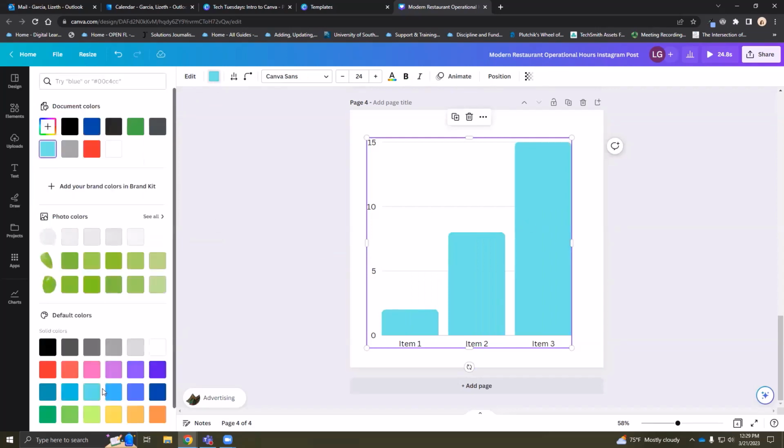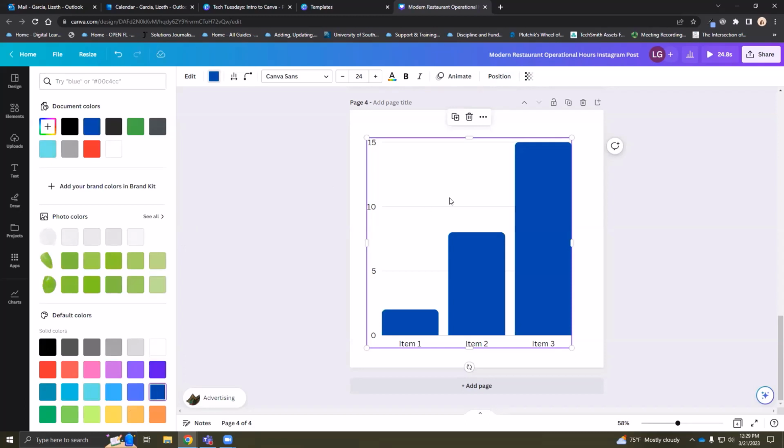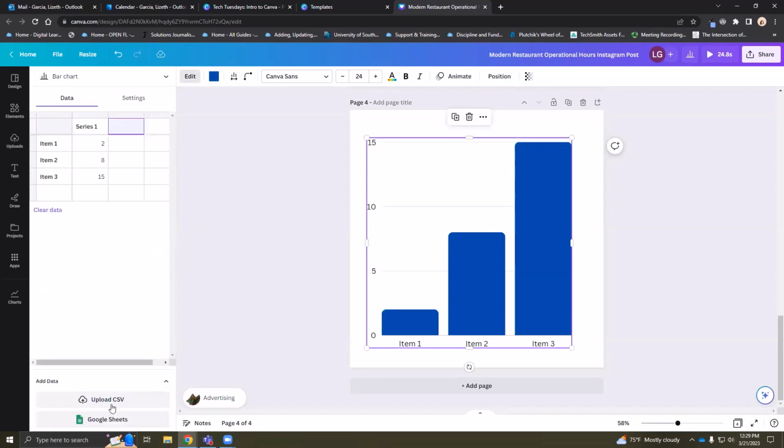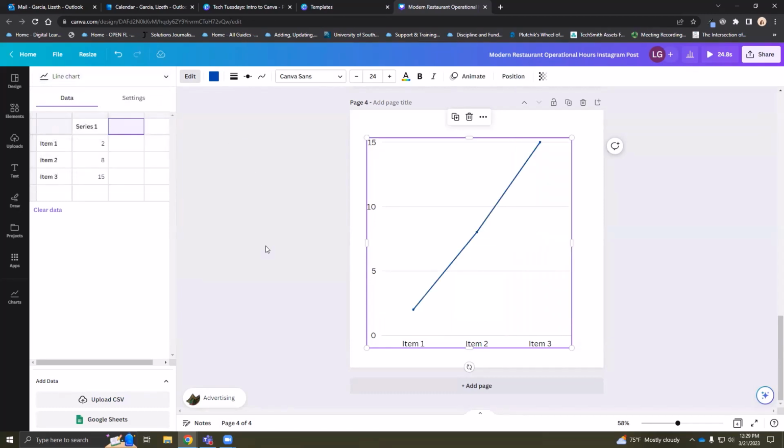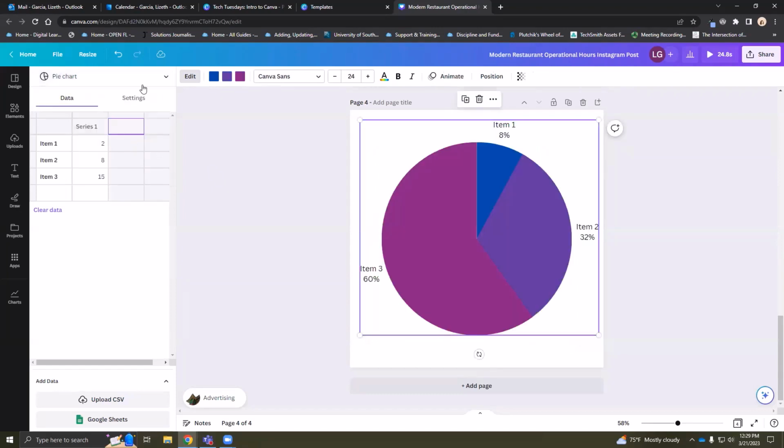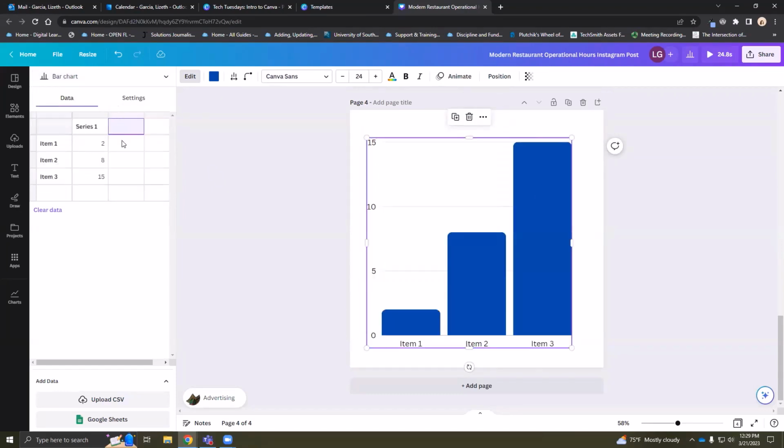You can change the color, as we said. You can also upload your data from here. You can change the type of bar graph by selecting the drop-down menu. Let's say instead you wanted it to be a line graph or a pie chart. You know, you can change it from here. But let's go back to the simple bar graph.